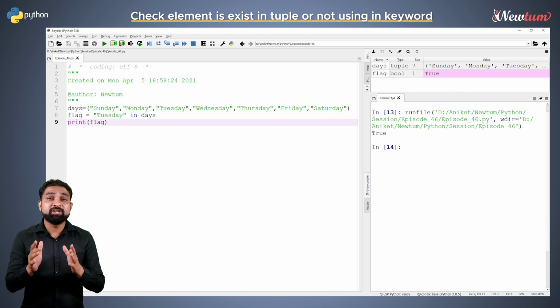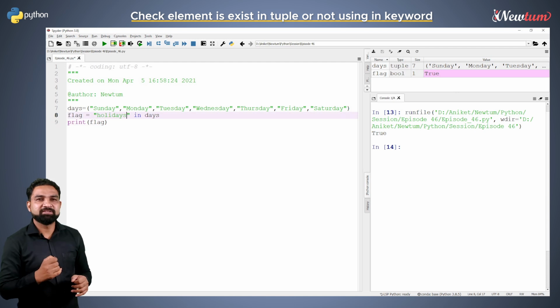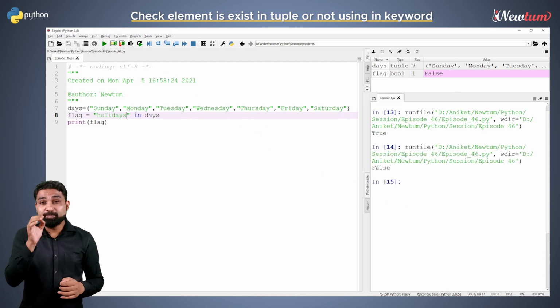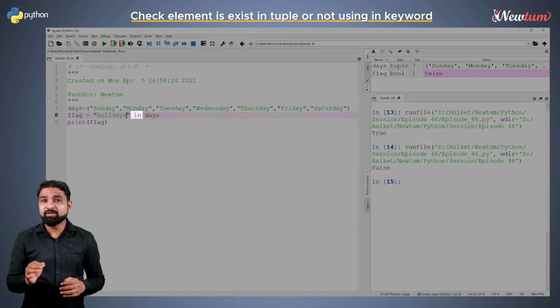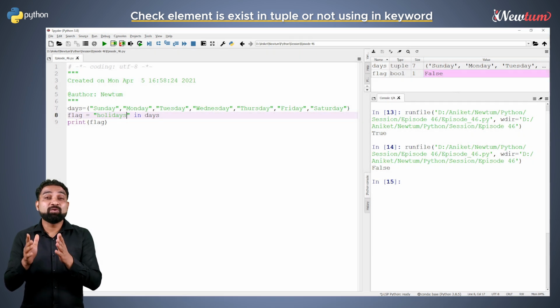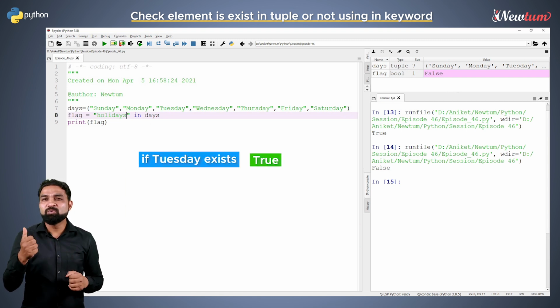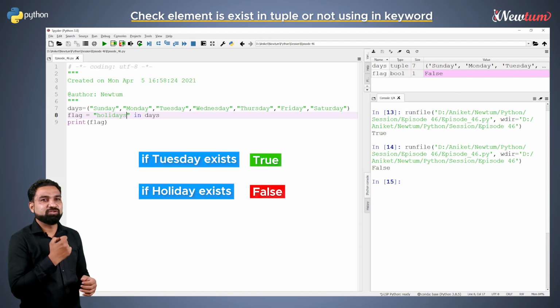You can even check whether holidays exist in the tuple or not, like this. Run the code. Well, we got the output false. So basically, with the in keyword, we can check whether the value exists or not. If the value exists, it will return true, else it will return false.